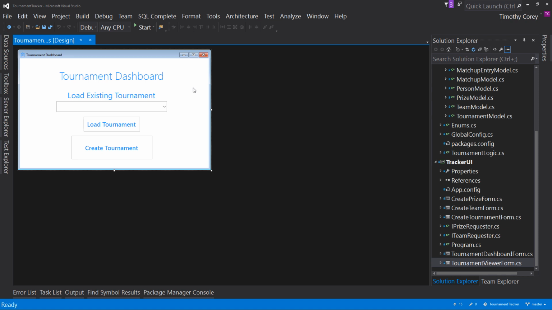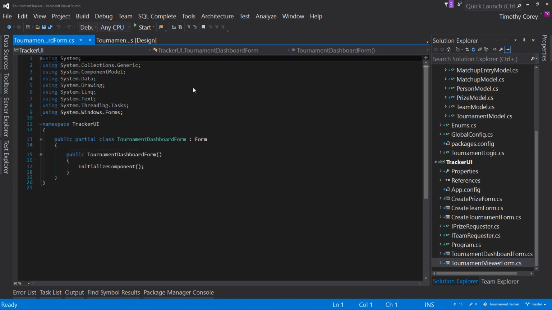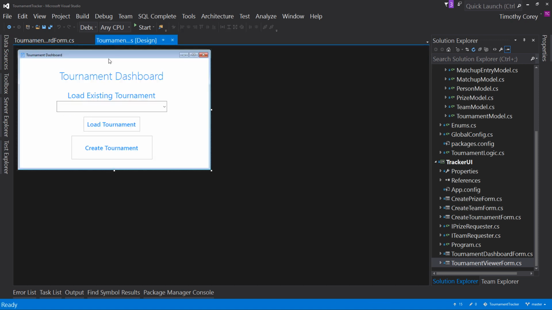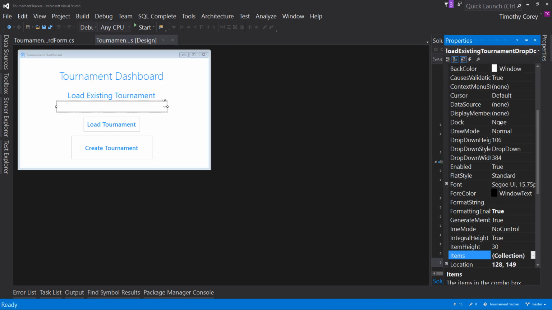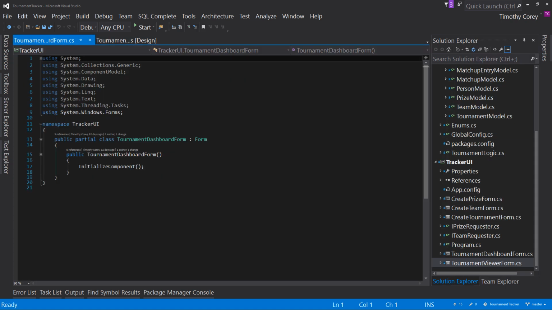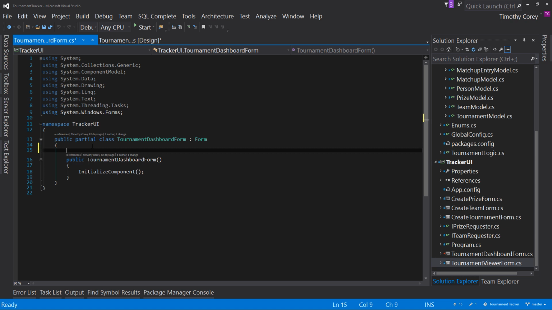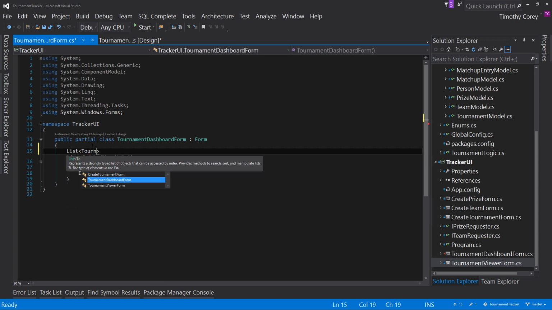So we can go in the code behind by hitting F7. This is the code behind for our form. Now in here, we want a list that supports this drop-down. This drop-down is for tournament models. It's called Load Existing Tournament Dropdown. So let's create a list of tournament model.